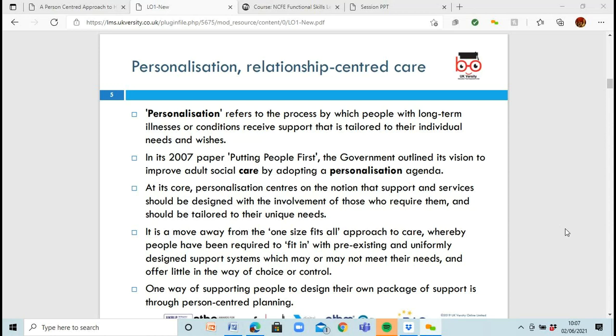You're welcome. So like I was saying, personalization is just about how you center the care and tailor the support for their individual needs and wishes. Now, there was actually a document called Putting People First. It's a paper that was published in 2007. Now, this is where the government outlined its vision to improve adult social care and where they adopted personalization as an agenda.